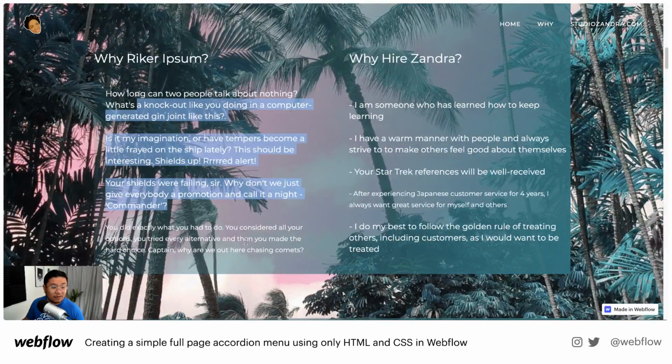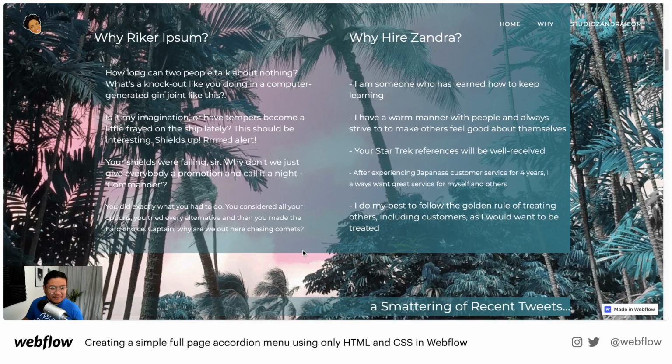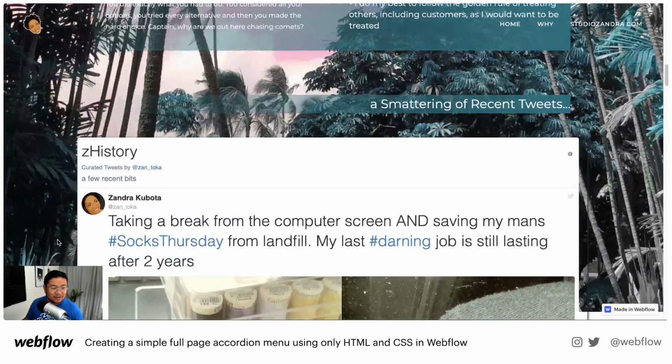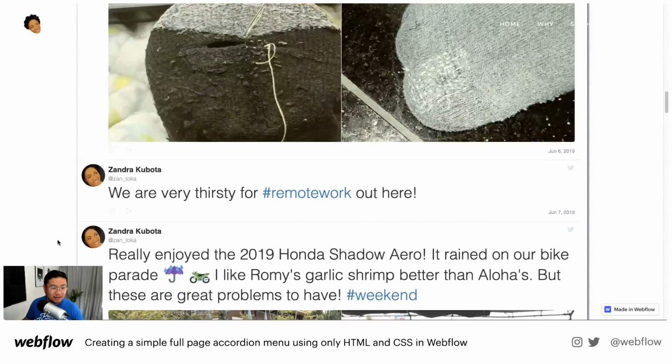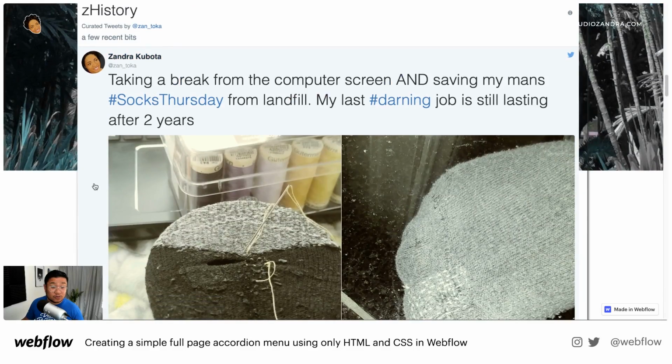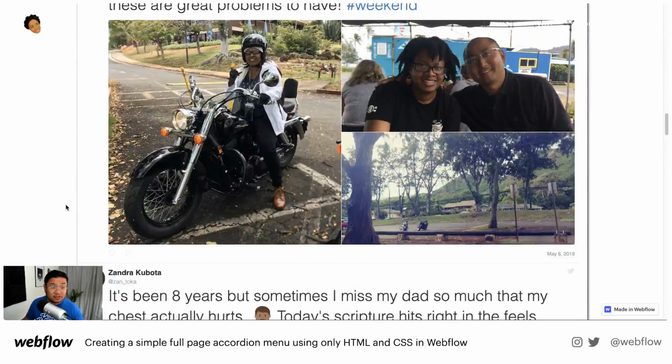Okay, so Riker from Star Trek, got it. Is this Star Trek? Yeah. Okay. But yeah. Okay. A smattering of tweets. Okay. All right, so this is huge. This is like a huge Twitter embed.